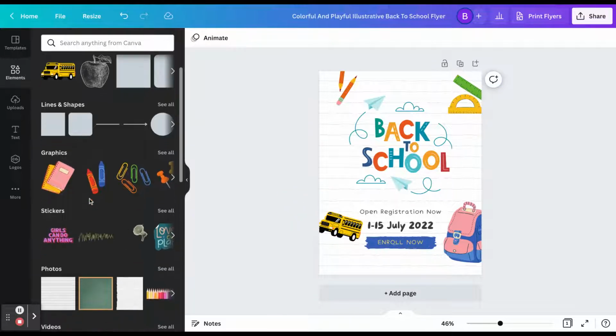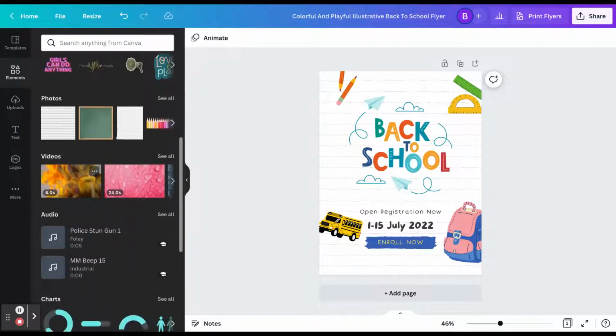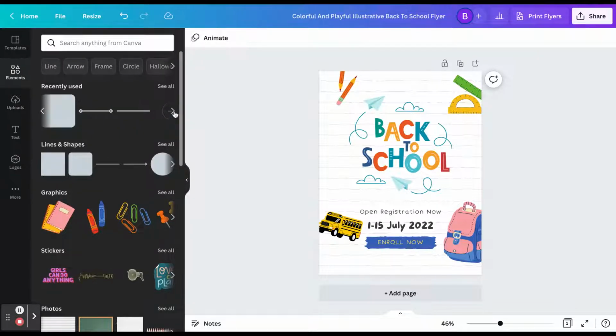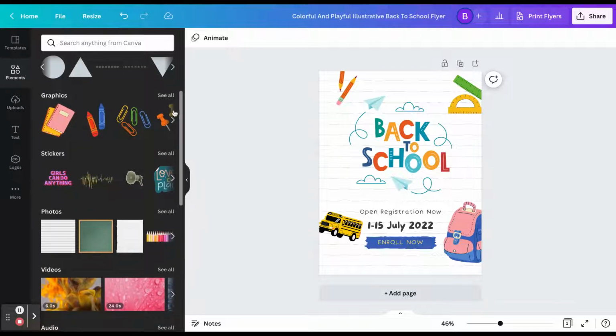In your element size, you're going to have a lot of different things that you can search for. Let me start from the top: you have different elements that you have used previously. You can search lines and shapes. You can search graphics, which are going to be your different kind of clip art.